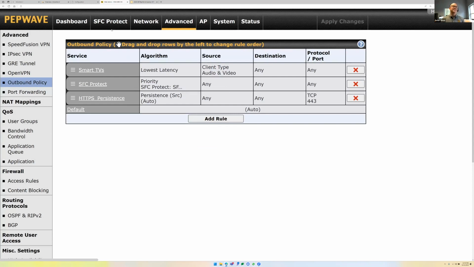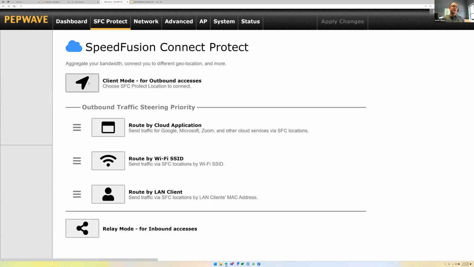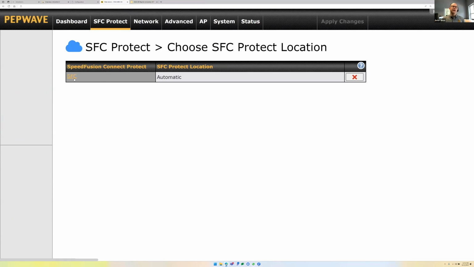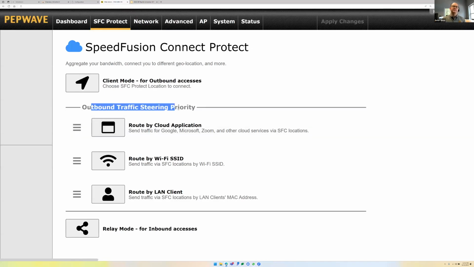And we're going to go to SFC Protect. The idea here is you can do it by source and destination inside Outbound Policies with your 8 algorithms. That's what you're limited to, source and destination, 8 algorithms, and then using those internet connections. In SFC Protect, I can come in here and set up my client mode. And then I created my SFC tunnel, which is currently active. And then I can go into outbound traffic steering priority.